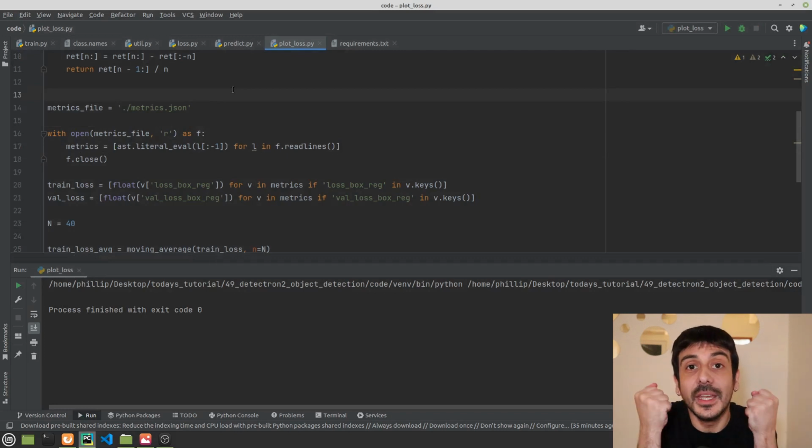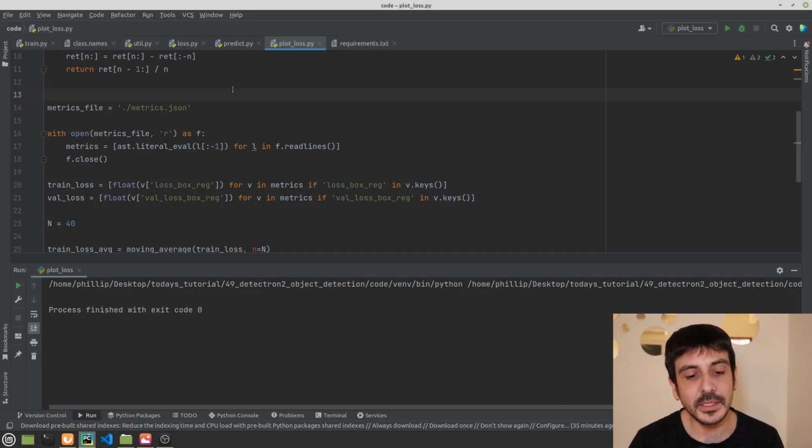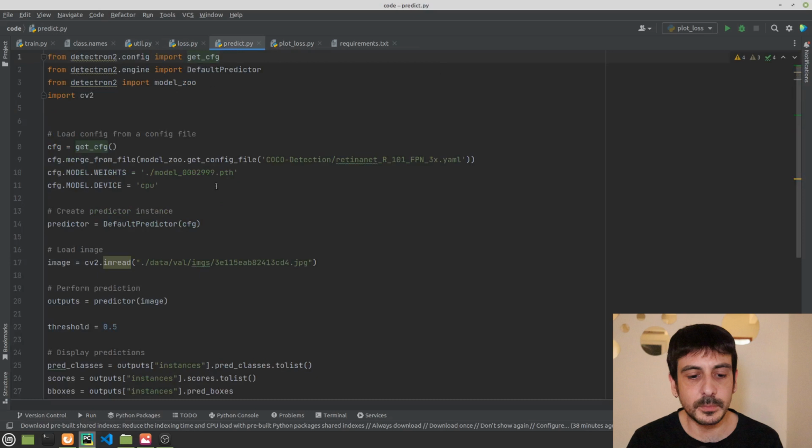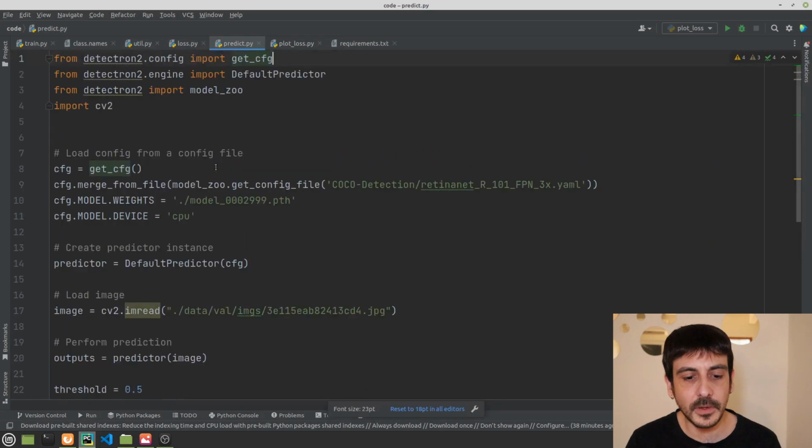Now it's time to take the model we trained, to take the checkpoint we chose, and make some predictions with this checkpoint, with this model. So let me show you how to do that. I'm going to this file, which is predict.py, and this is the file we're going to use in order to make our predictions.